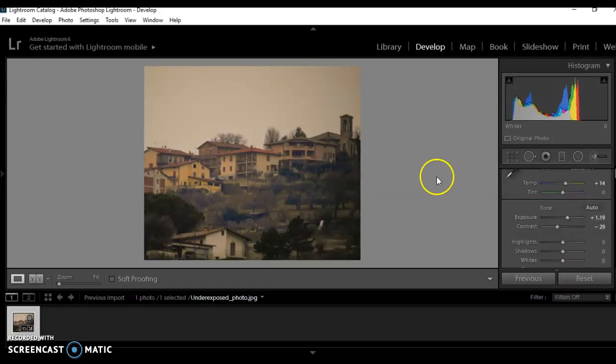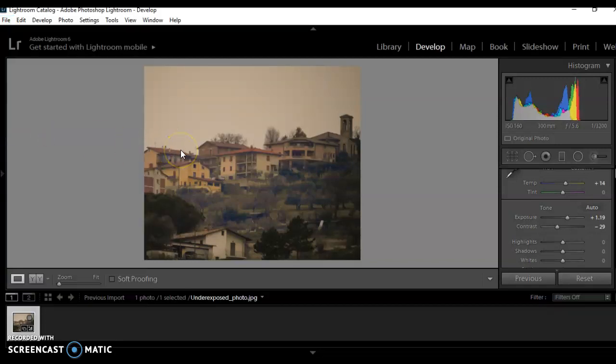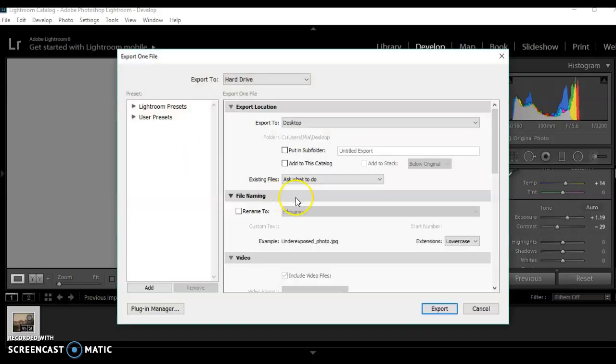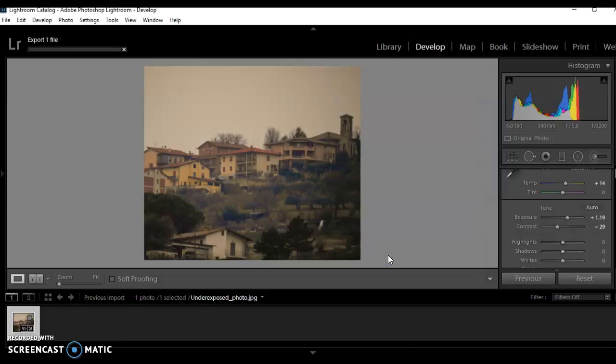Alright, and when you're happy with your photo, you just go up to the corner, hit File, and you're going to export the photo. And you can export it to where you already had it at, which was the desktop. You'll just hit export. And you can use unique names since you already have that original photo there, so this would be your new photo.